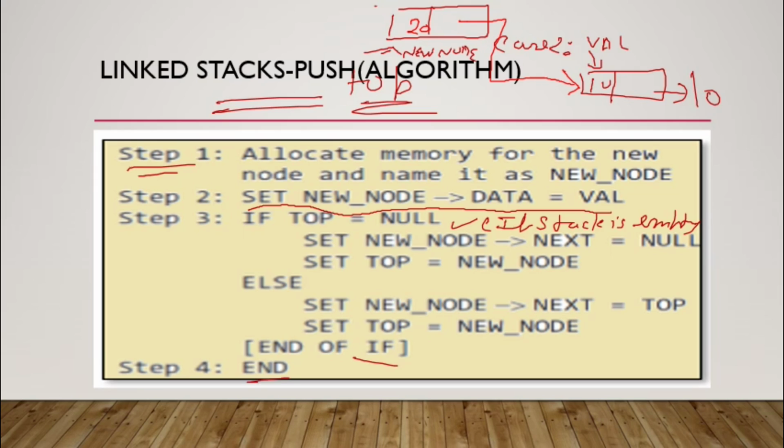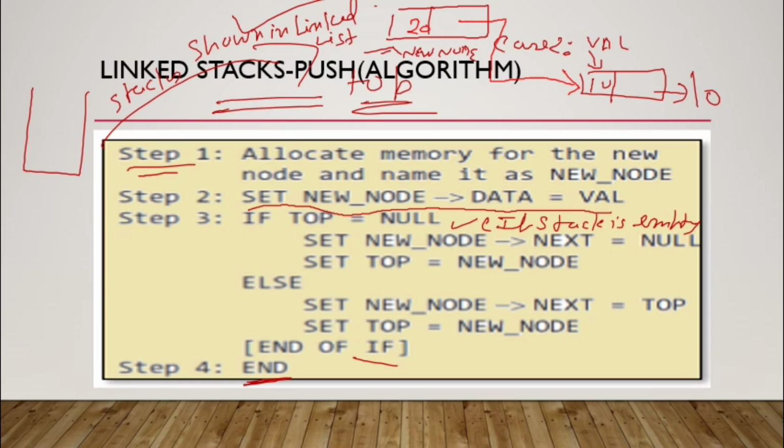So that is how your algorithm works. This is the end of the if and the end of your algorithm. This is how your linked stack push operation works. Whatever we used to show this way, we have shown it here as a stack in a linked list. Usually it will be like this, correct? This is the normal way. This is the linked list way.